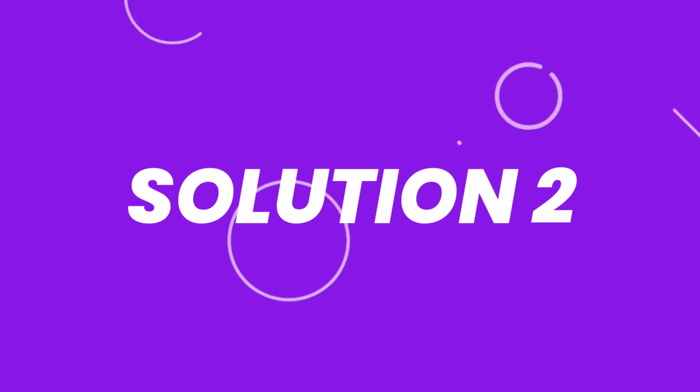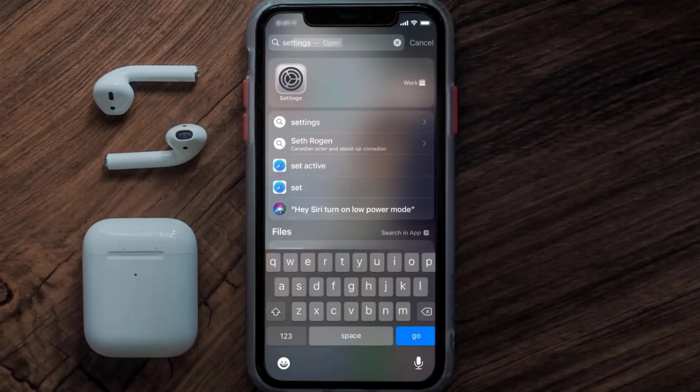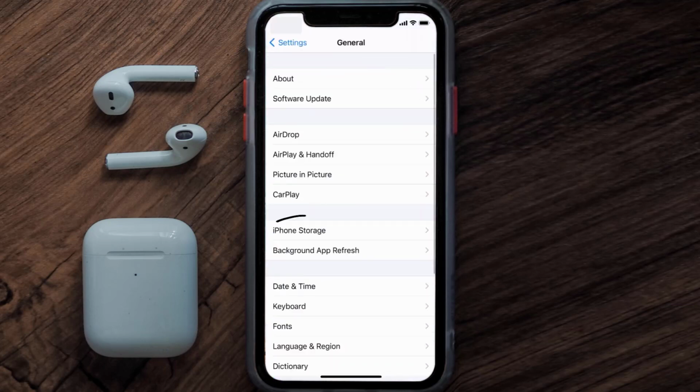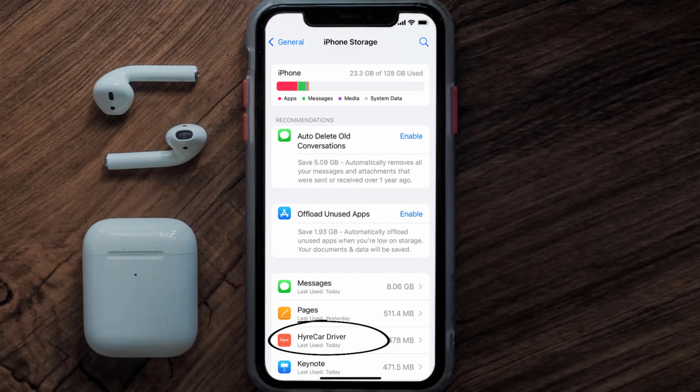But if you still encounter this issue, then you need to clear App Cache. Go to your device settings and then scroll all the way down to General and tap on it. Then tap on iPhone storage. From here, search for the HyreCar app and then tap on it.